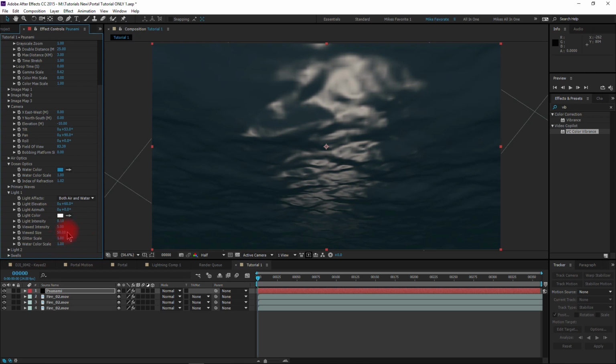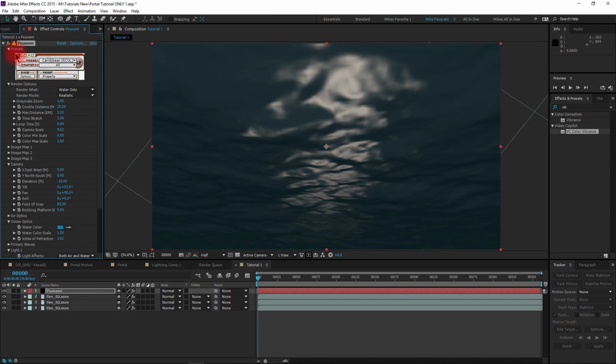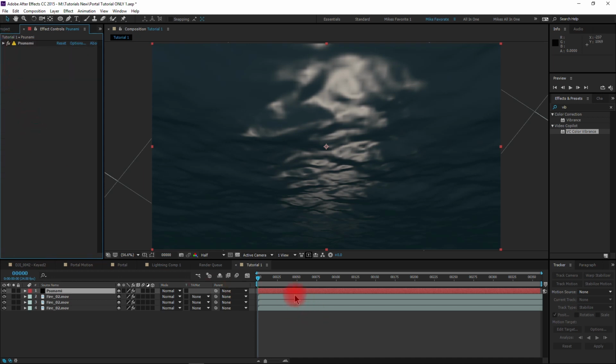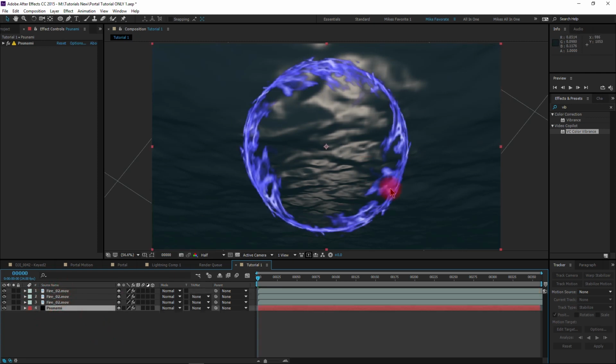And then we've got view. The view size is 50, the viewed intensity is 5, that's fine, the glitter scale is 1, so that's all good. And we didn't change anything else. So here you go. You can see here where we've got the water, and we're going to take this and bring it down below the fire elements, and you can get a sense of what we're doing. So now I want to mask this out so that we don't show any of the water outside of the ring.